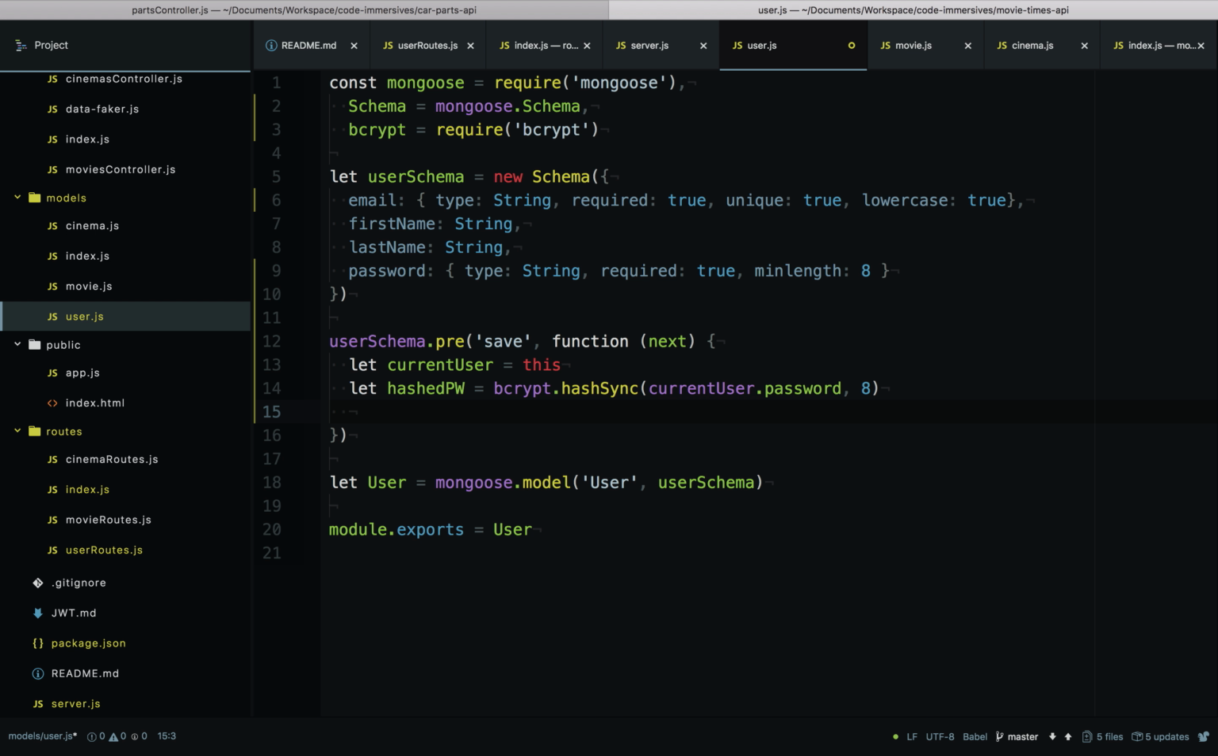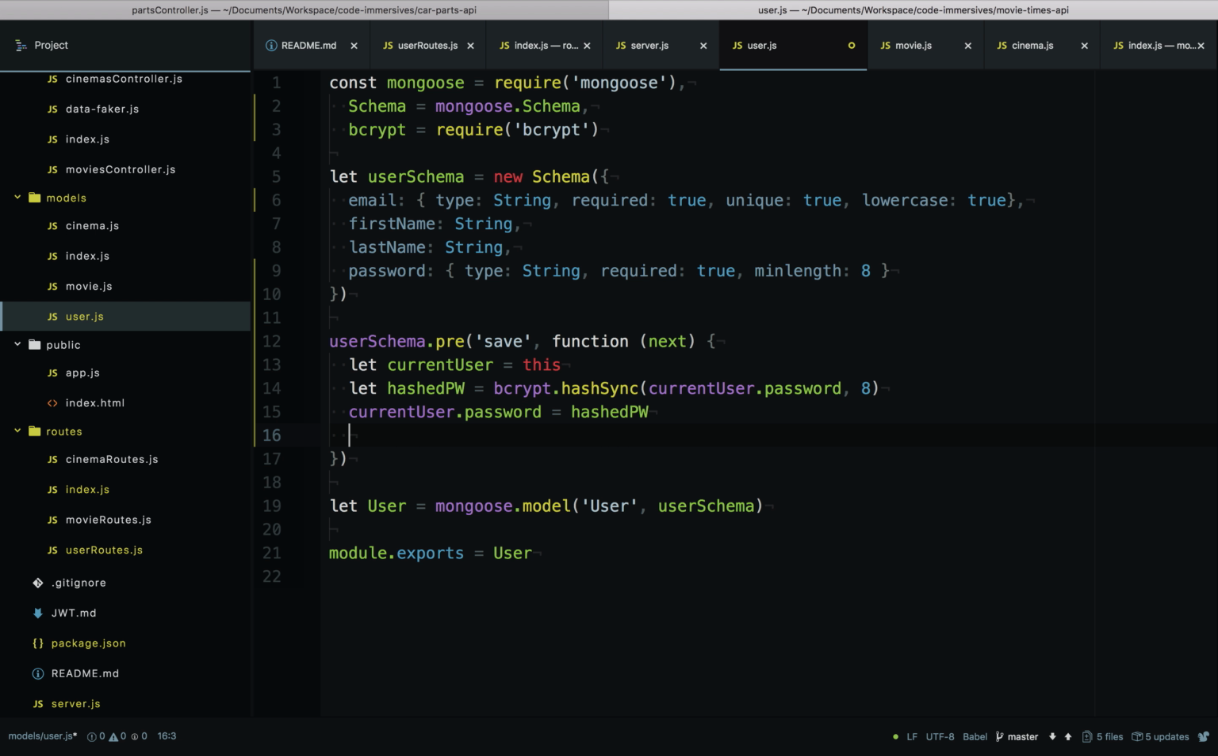And then what do we want to do? We want to overwrite the current user password, right? It is now going to equal what? The hash password. Make sense? And then we just say, go on and do your thing. Pretty straightforward, right? Not too many things going on here.